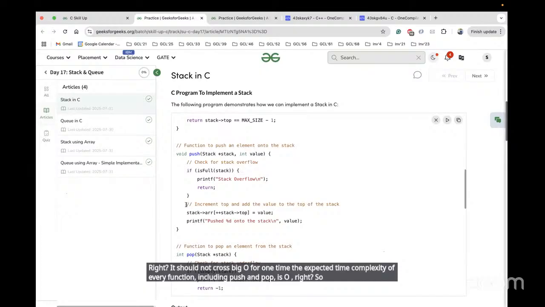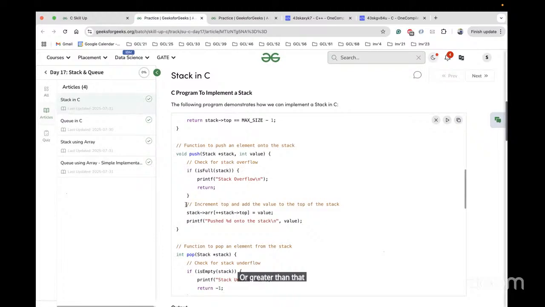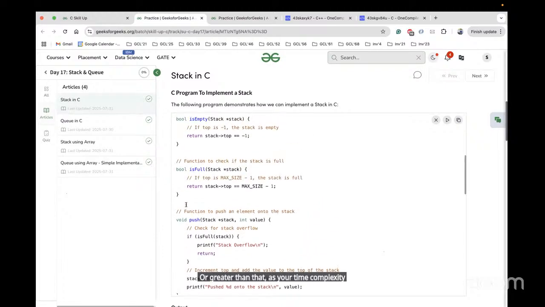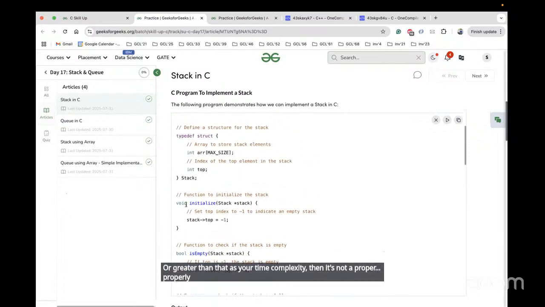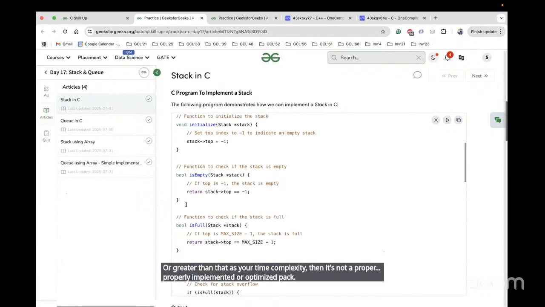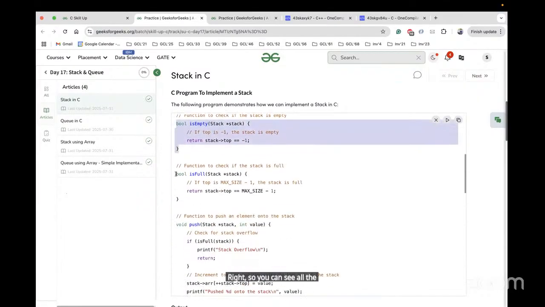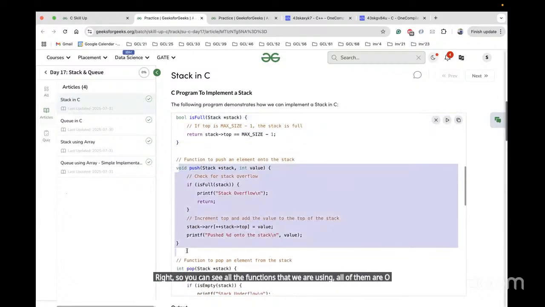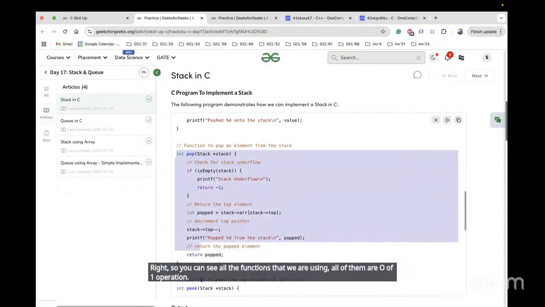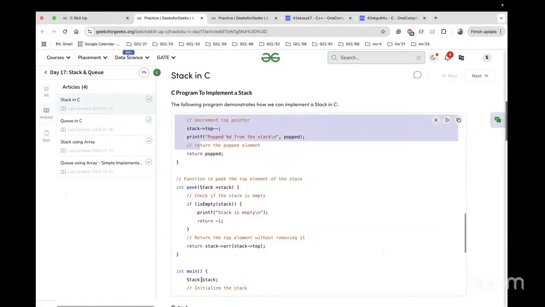So if you are using big O of n or greater than that as your time complexity, then it's not a properly implemented or optimized stack. Right? So you can see all the functions that we are using, all of them are big O of one operation. Clear?